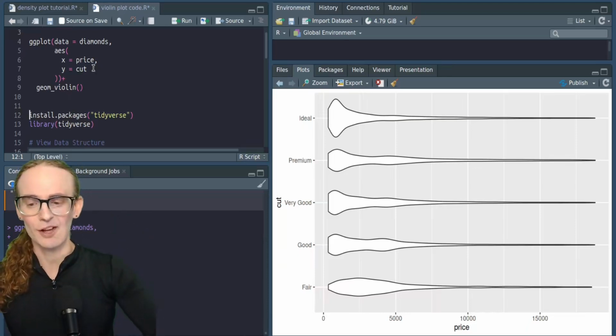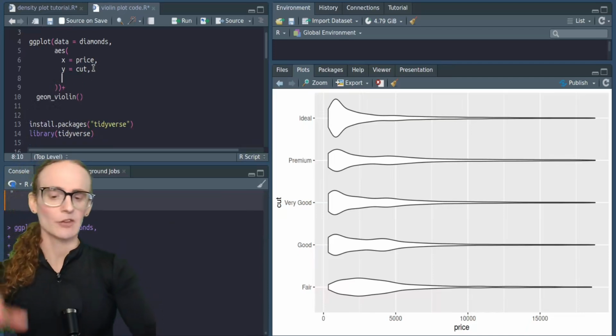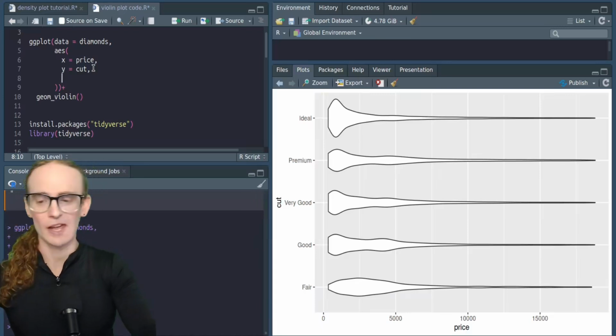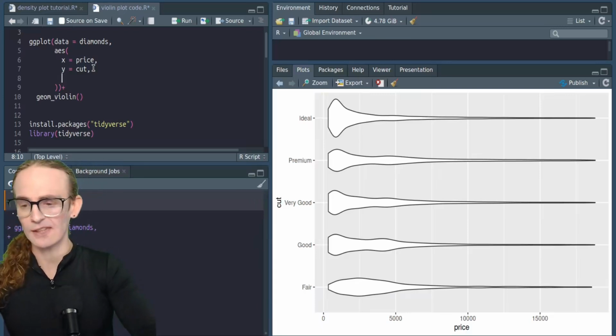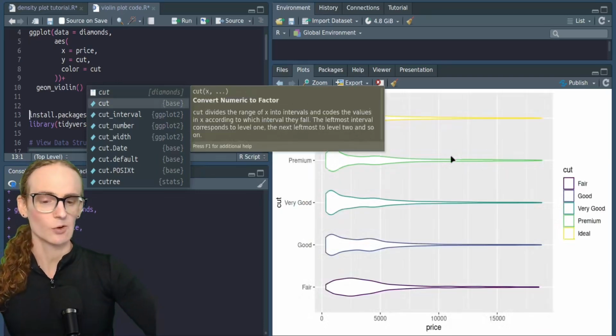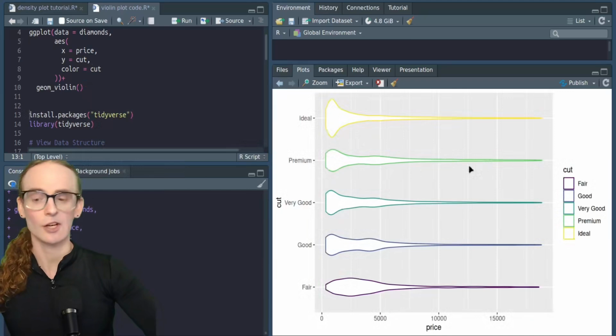So the way that I'm going to start off by doing that is, let's suppose I want to change the color. I want to do a different colored outline for all of these. I can do that using the color, and I pass in cut. So what that does is it says, look, each of these different categories here, I want you to color code.